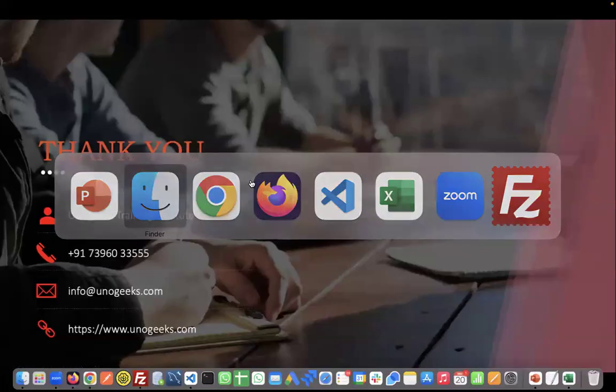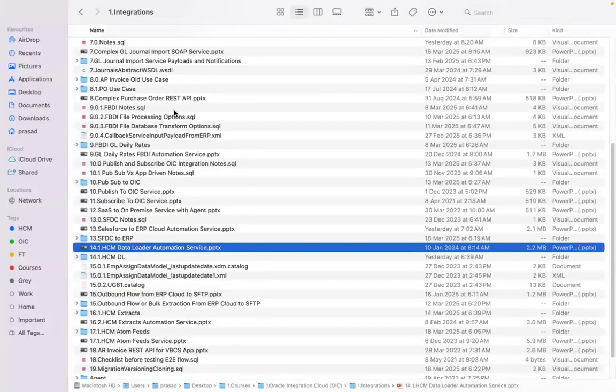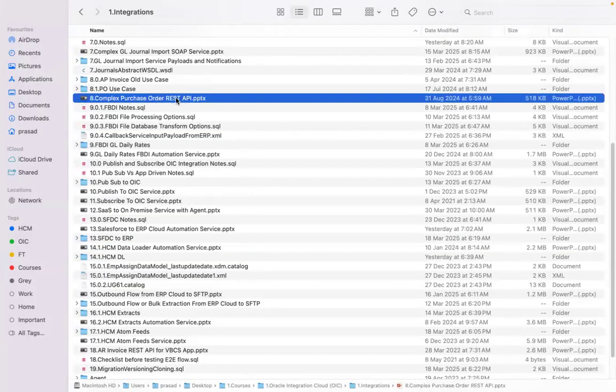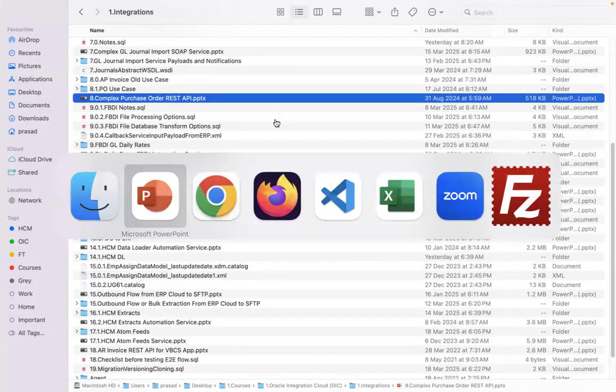Also, what you need to understand is that once you understand how to build an integration pattern, so for example, when we do this complex REST API and I show you how to call a PO API, you can easily extrapolate it and call maybe an AP invoice API if you're interested in finance, or you can call a worker API if you're interested in HCM.